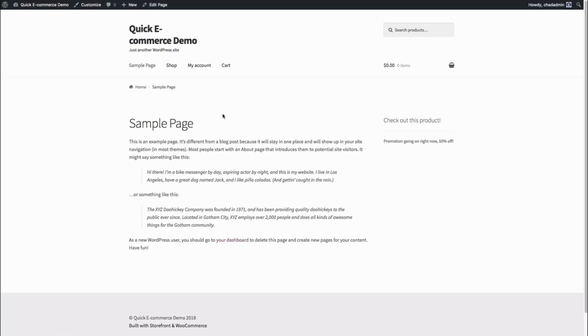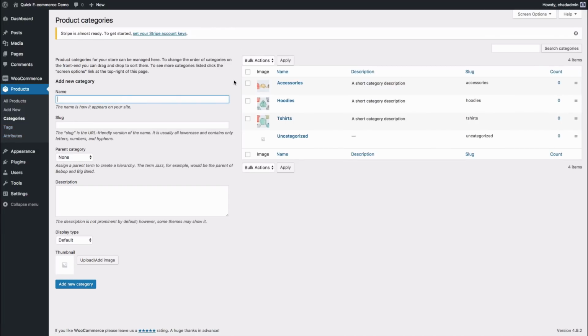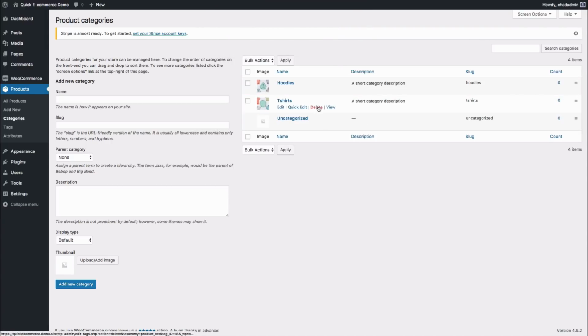So how do we add a product now? That's the only missing piece. Before we do that, actually, we want to make sure that we've cleared out these categories and tags. So I'm going to go into categories, and you'll see that there's some of this demo content that you can play around with if you'd like. I'm going to just delete these categories because I'm not using the apparel demo.